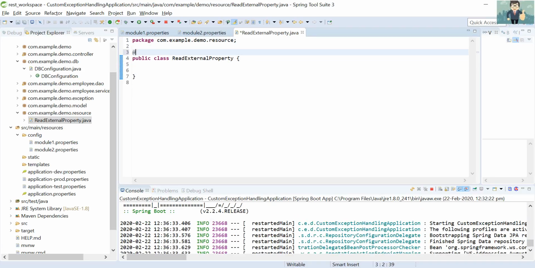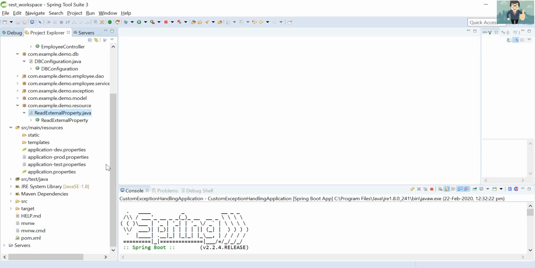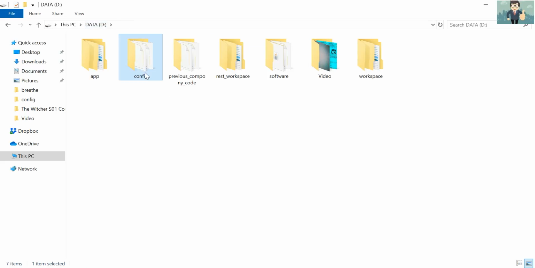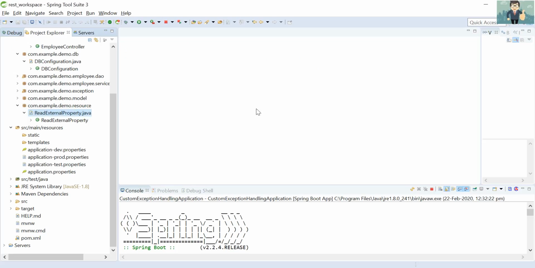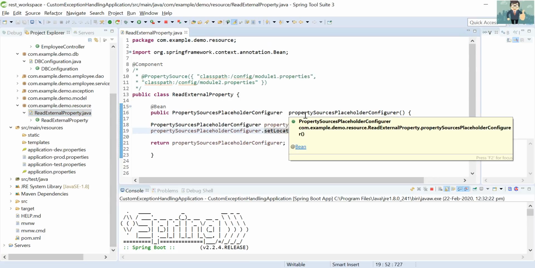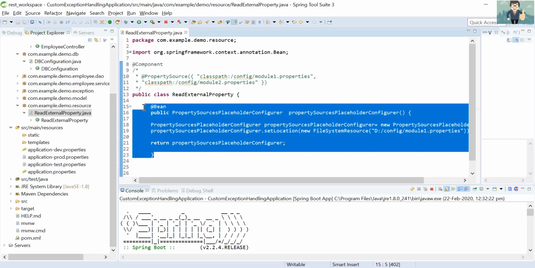What I do here, suppose now we have to read external resource files. Okay, we are not reading the properties files from here. So let's create a property. Actually, I have already created these two files now in the D drive config folder. So what I'm doing, I just need to create one method, but to handle it programmatically, which approach do we have to use.